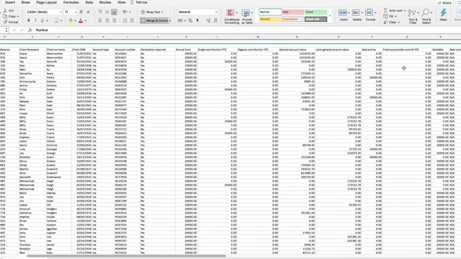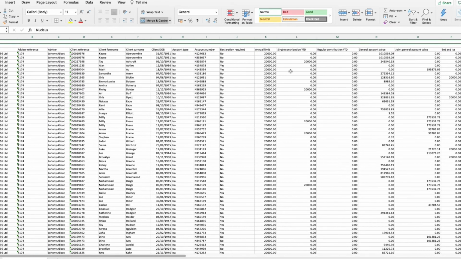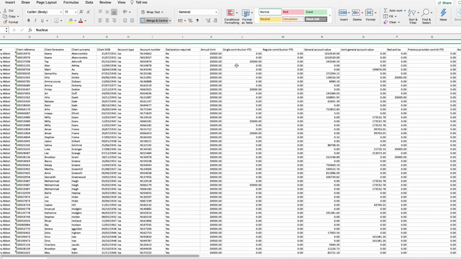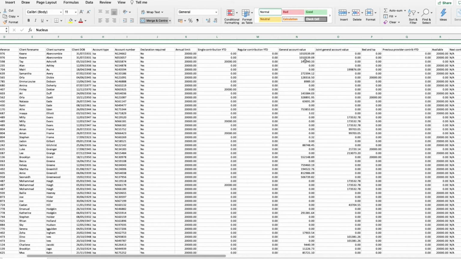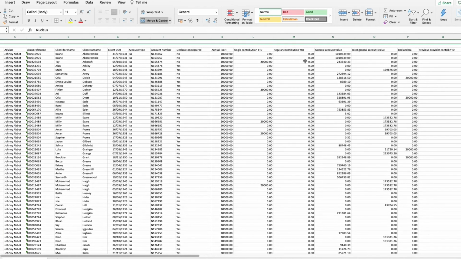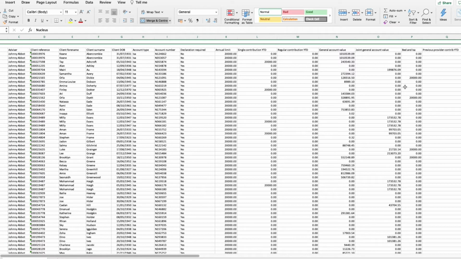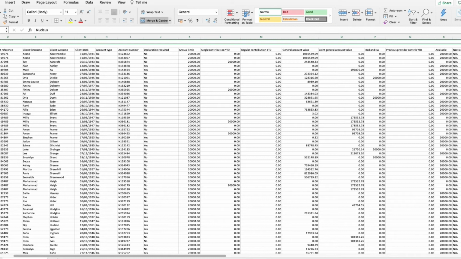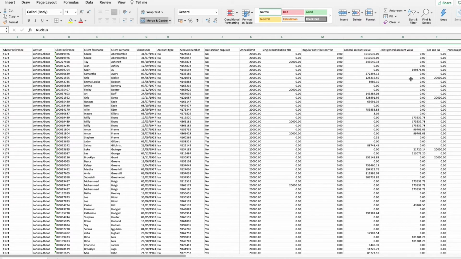For any that have a declaration requirement, you'll see that these come up in column J. And you'll also be able to see the values of general investment accounts, and then again, we'll be able to use this to determine whether the bed and ISA functionality can be used. This report is also available for the junior ISAs. Just select the account type from the filter in column H.